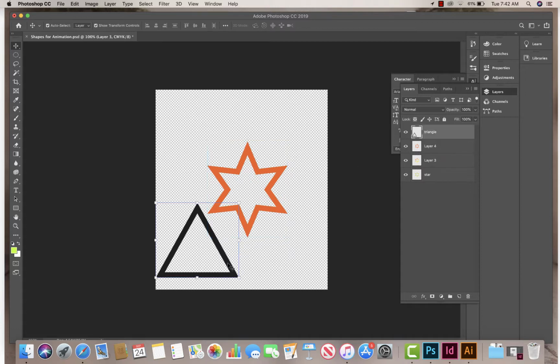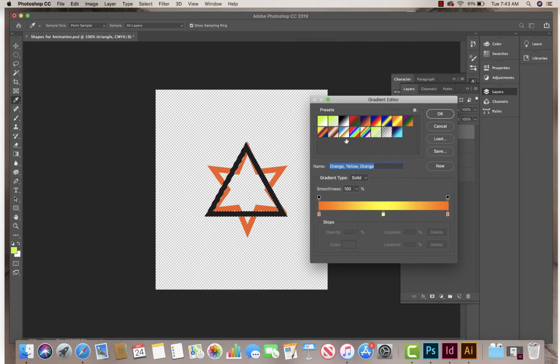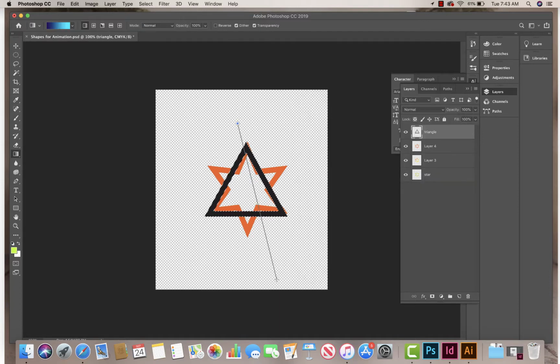So then I'm going to grab my triangle and put it on at the end. Let's paint this triangle a color. And I'm going to do a gradient again. Let's choose a different one. Green to white. Let's do dark blue. Alright, so these are my shapes.